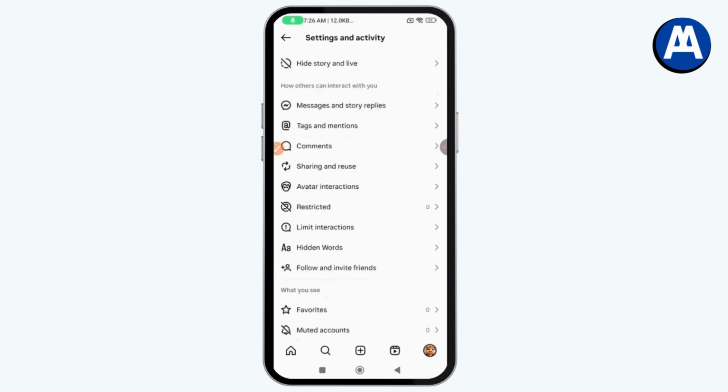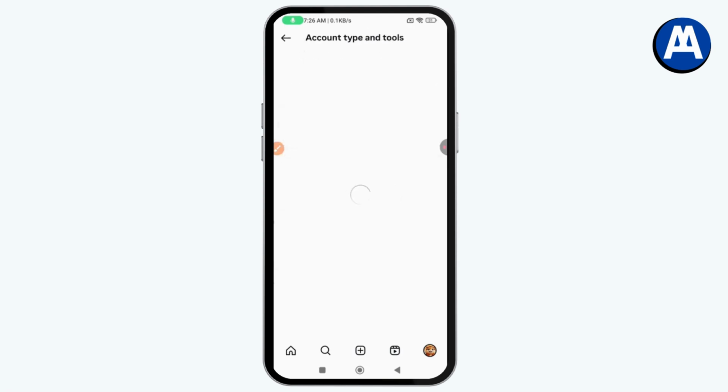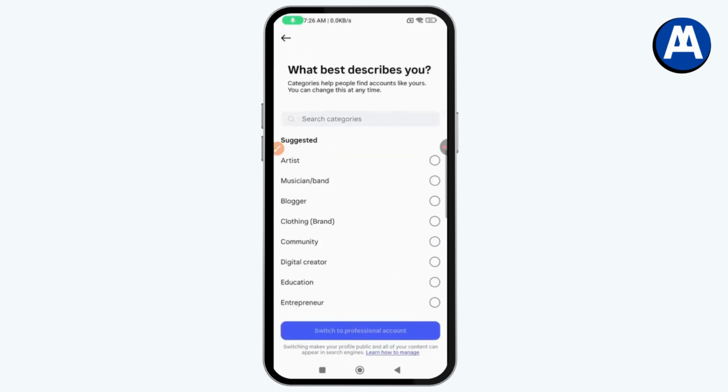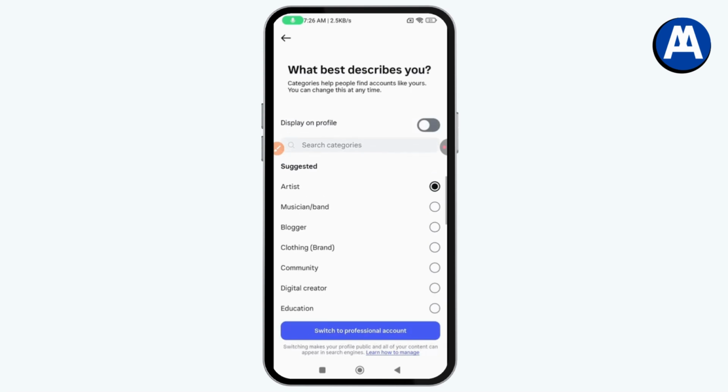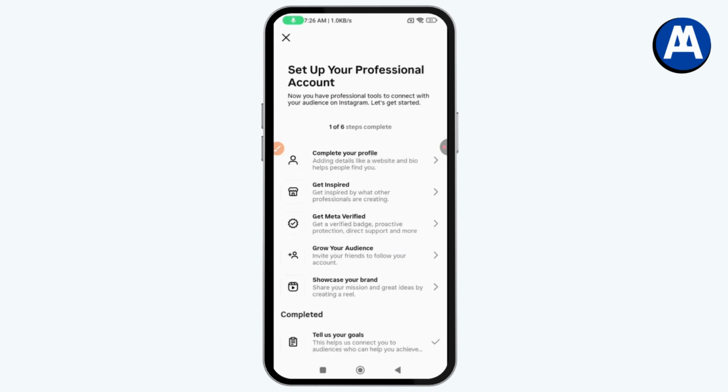settings and activity. Under that, you need to scroll all the way down and you will find account types and tools. Tap on it and then tap on switch to professional account under your account type. Tap on next, select a category, tap on switch to professional account, which is on the bottom, and select creator or business and go with next and tap on continue, and that's it. Your professional account has been set up.